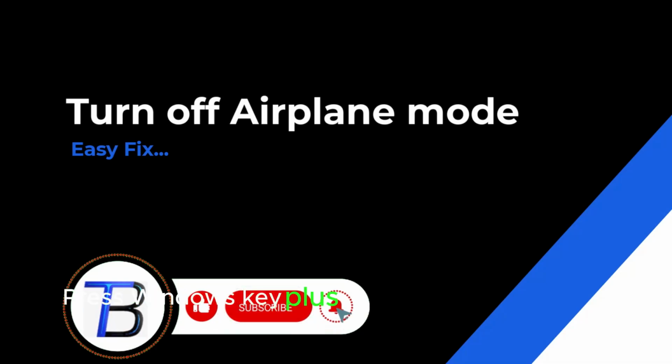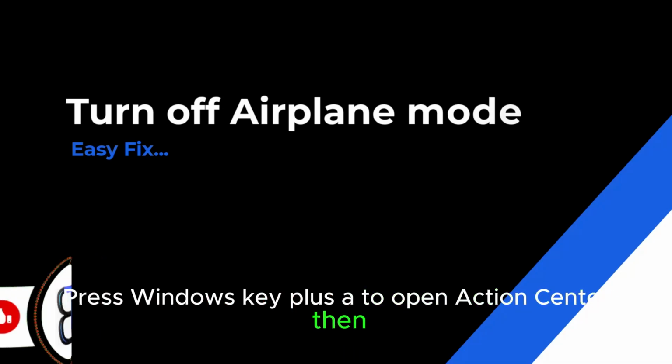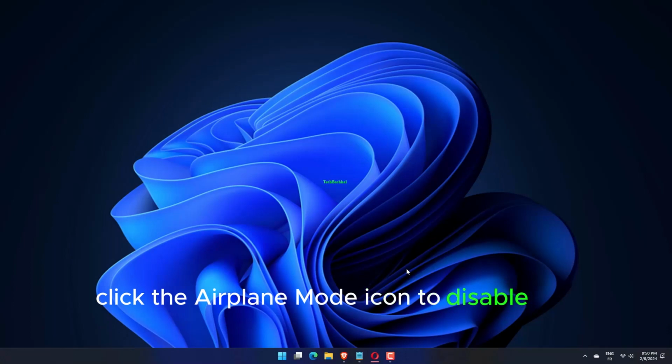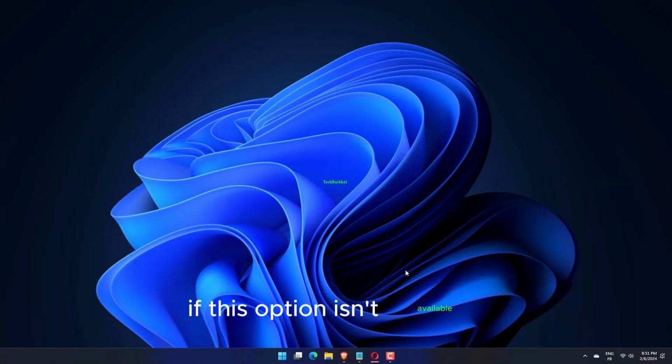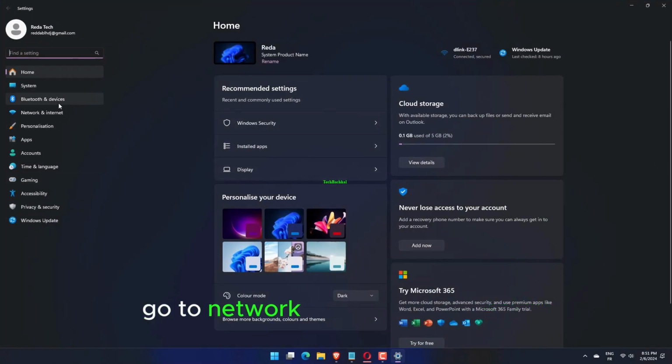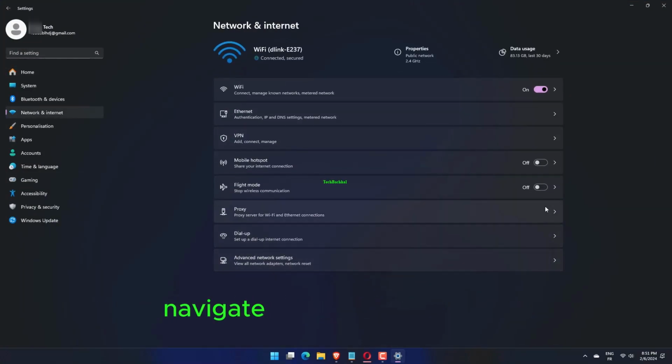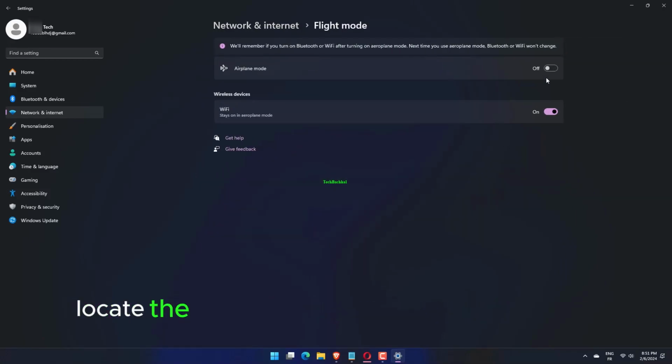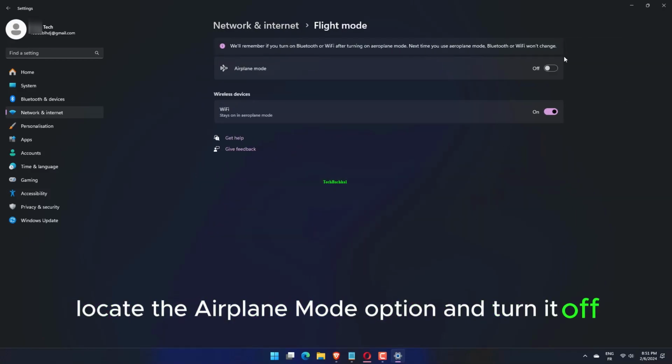Press Windows key plus A to open Action Center. Then click the airplane mode icon to disable the feature. If this option isn't available, press the Windows key and select Settings. Go to Network and Internet section. Navigate to Airplane Mode tab, locate the Airplane Mode option, and turn it off.